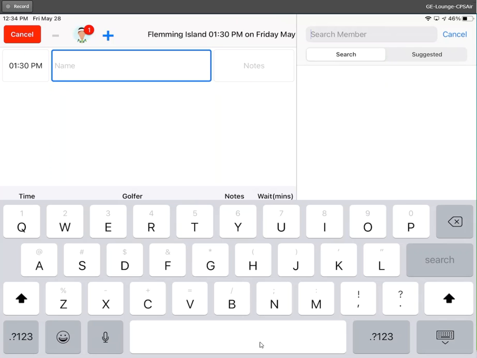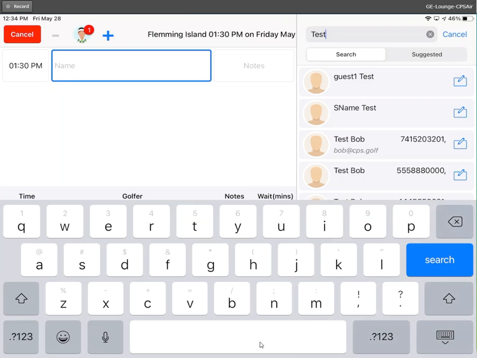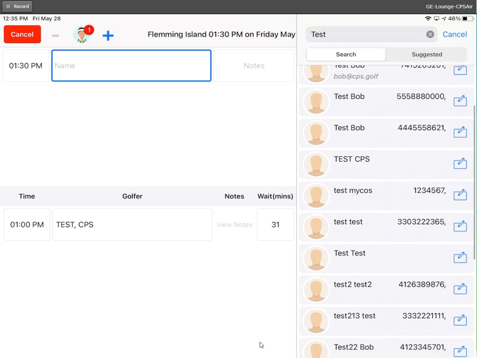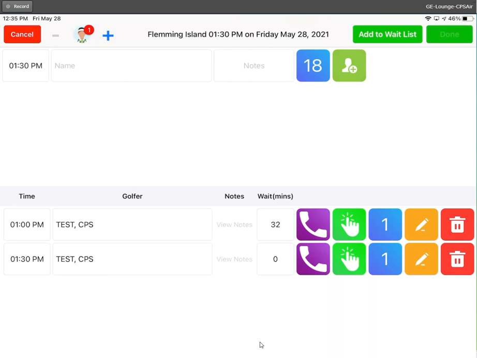It's going to pull up the waitlist search feature. We're going to add the person by searching for their name. And we're going to select the individual. After we've selected the individual, who is currently already in the database, we're going to hit add to waitlist. And then done.